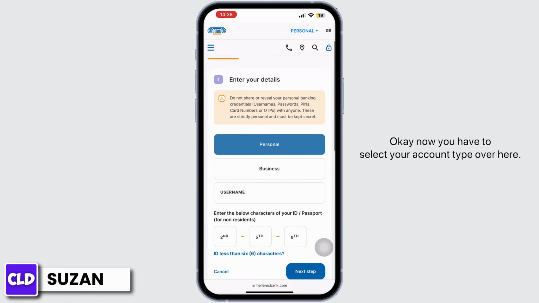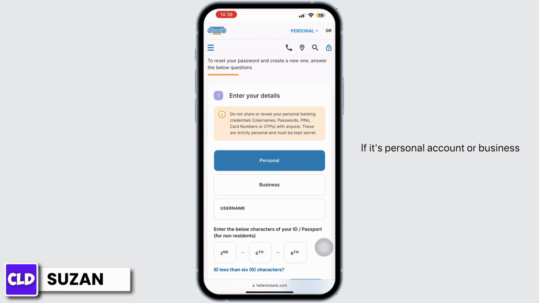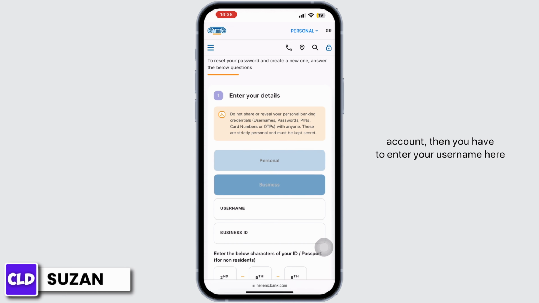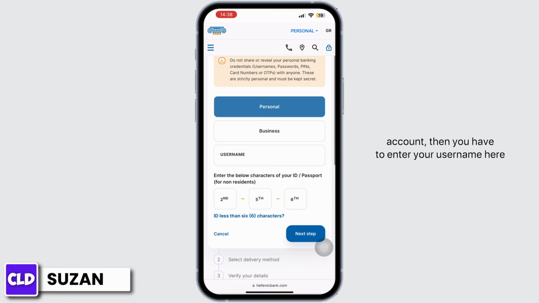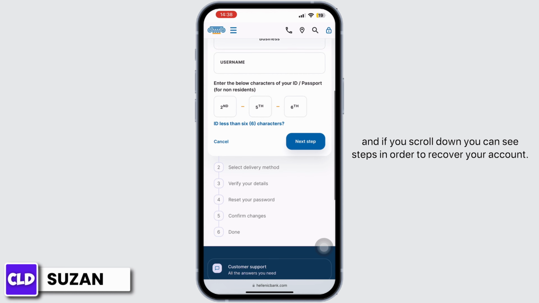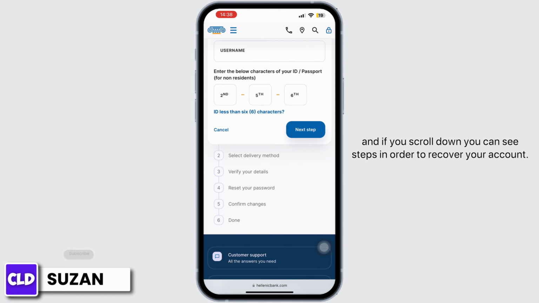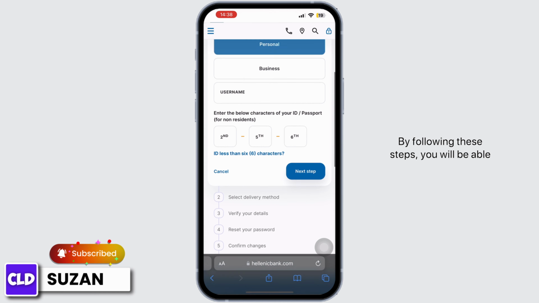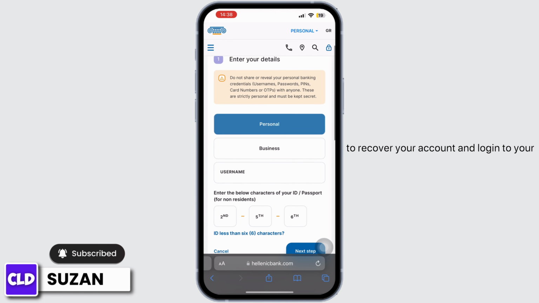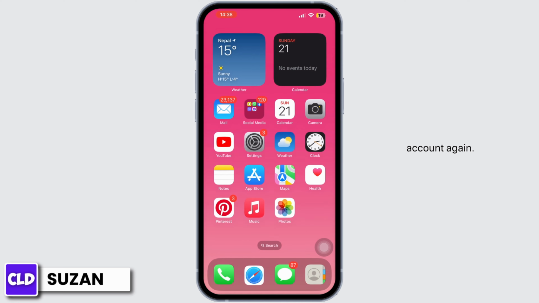Okay, now you have to select your account type over here, if it's personal account or business account, then you have to enter your username here. And if you scroll down, you can see steps in order to recover your account. By following these steps, you will be able to recover your account and log into your account again.